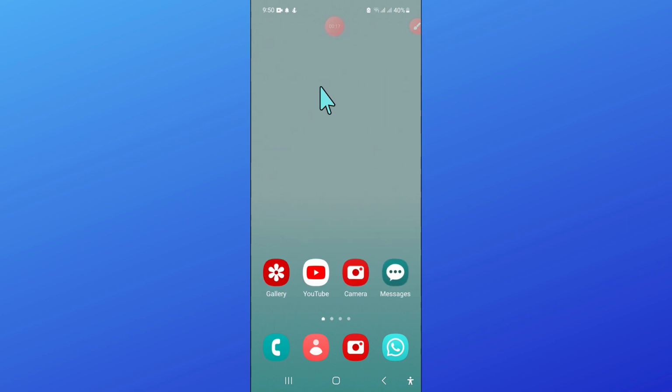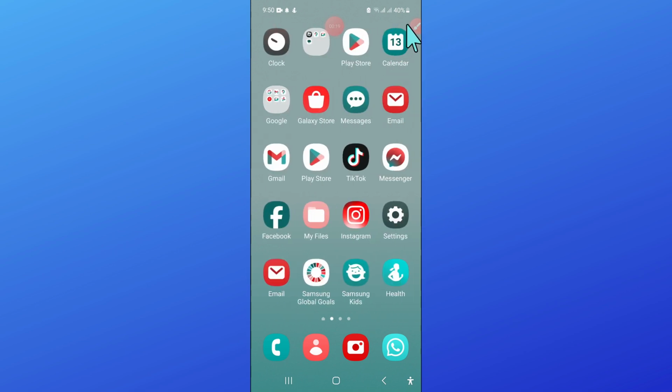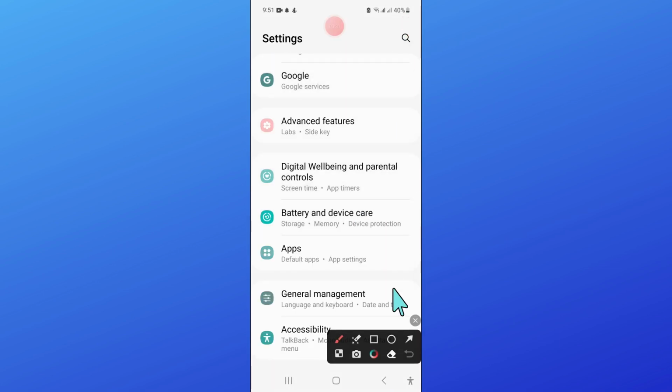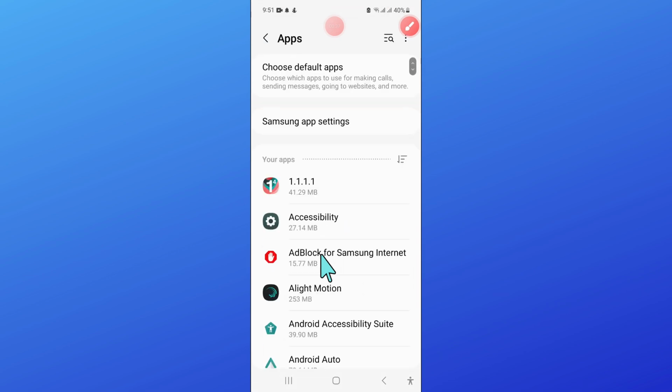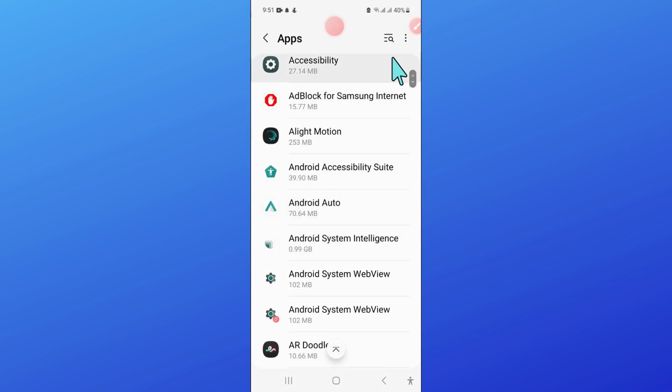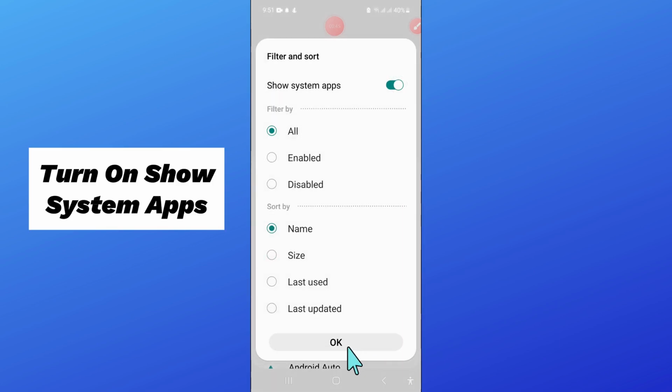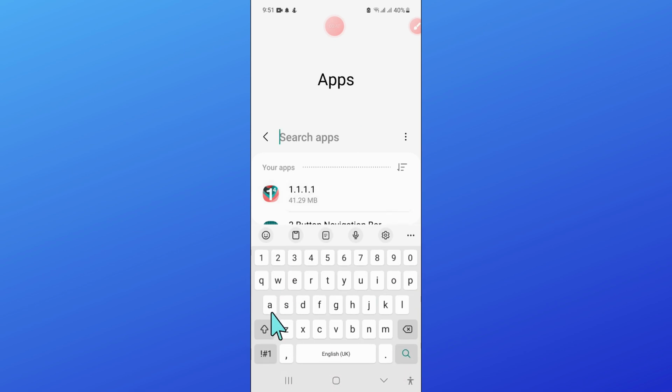So to fix this issue, first of all open settings. Now in settings, scroll down and open apps. Now in apps, turn on show system apps. Click on this filter icon. And after that, search always on display.